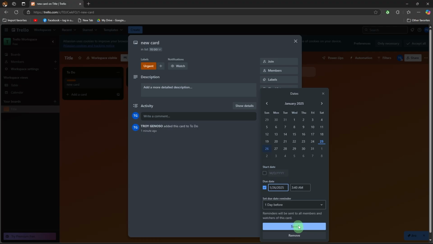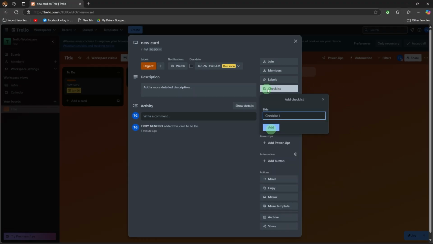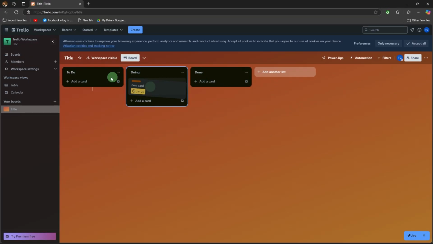Use checklists. Click Checklist, then add checklists to break down larger tasks into smaller, manageable steps, then hit Add. Drag and drop cards. Move cards between lists, for example, from to do to doing, to track your progress visually.